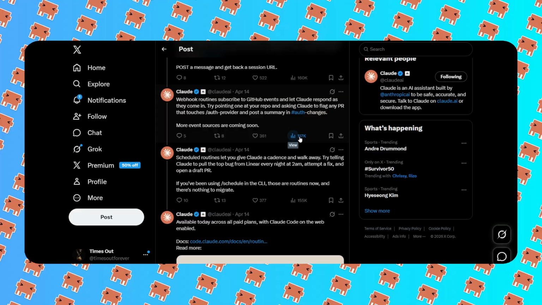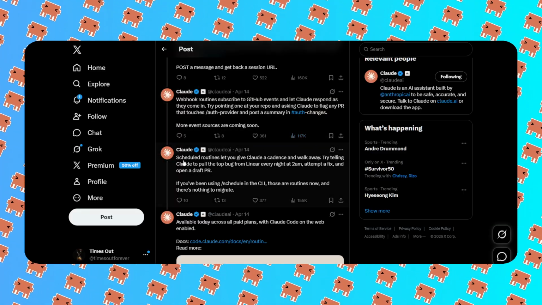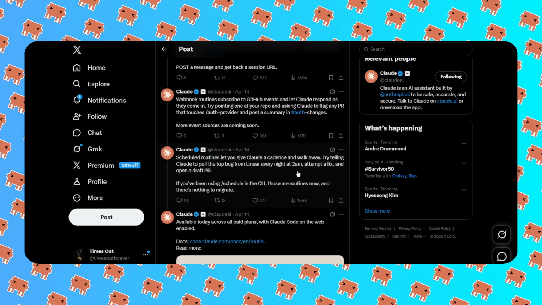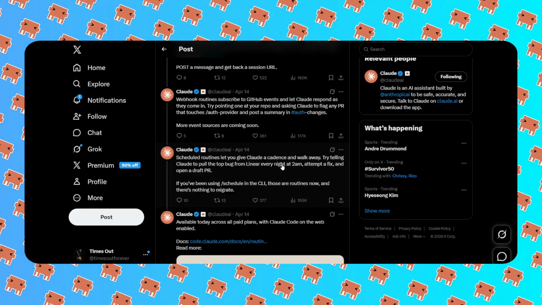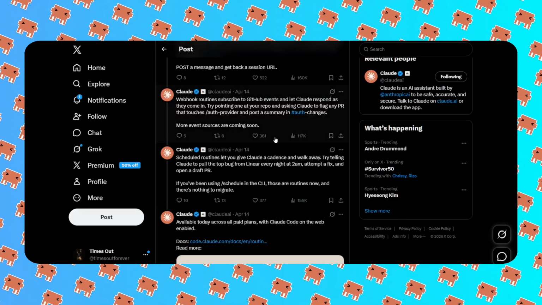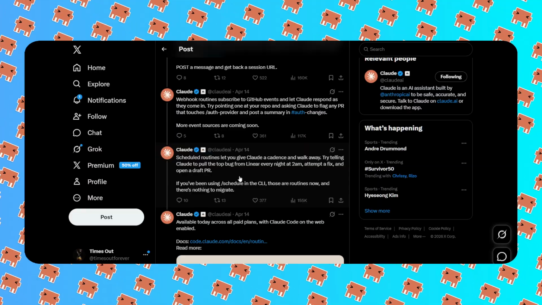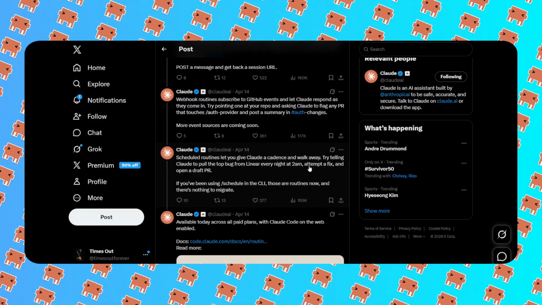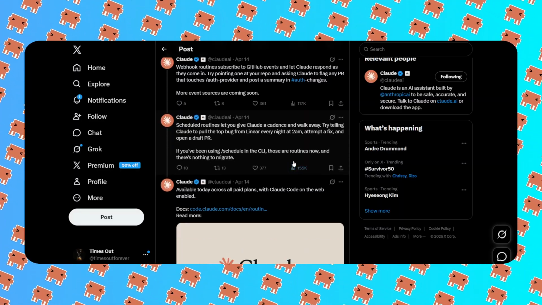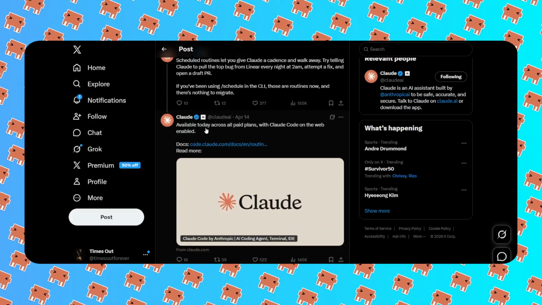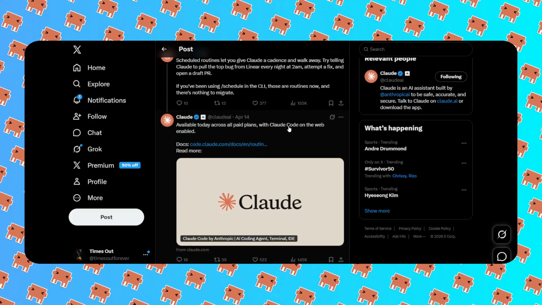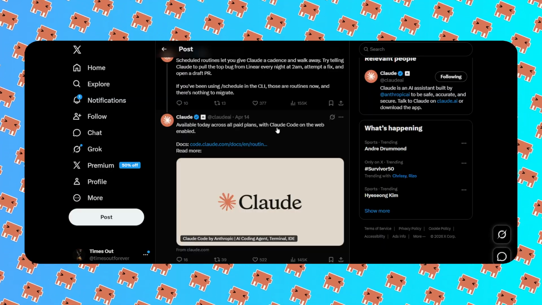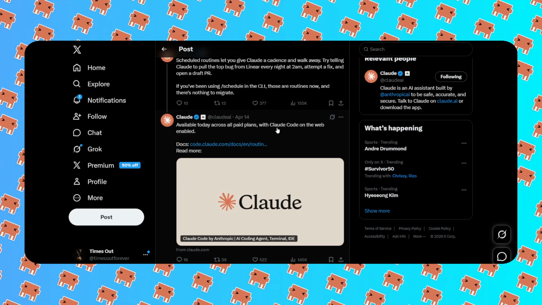You basically just tell it, hey, Claude, go pull the top bug from Linear every night at 2 a.m. Attempt to fix and open a draft pull request. So look at this. If you've been using schedule in the CLI, those are routines now. And there's nothing to migrate. It's basically saving you so much time, and it's already available today across all paid plans with Claude Code on the web enabled. So Anthropic shipping, we're seeing a lot of this take place.